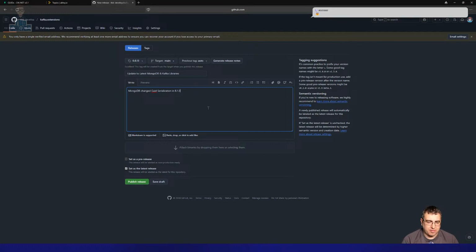Changing it to 8.0. This updates to the latest library, and if you support the better serialization.